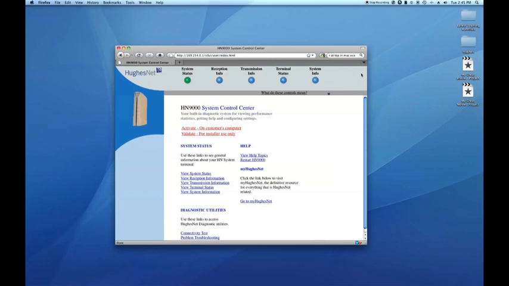Validate allows you to use the OVT tool, the on-site validation tool, to qualify the installation. It checks the quality of the installation by monitoring different values. So to do that, we're first going to click the Validate link.